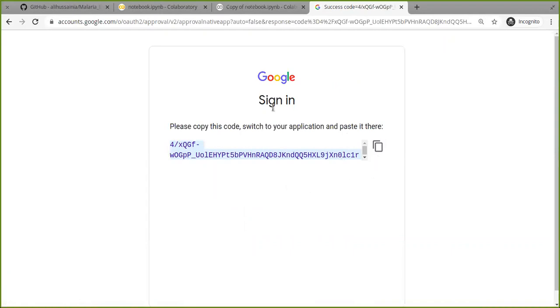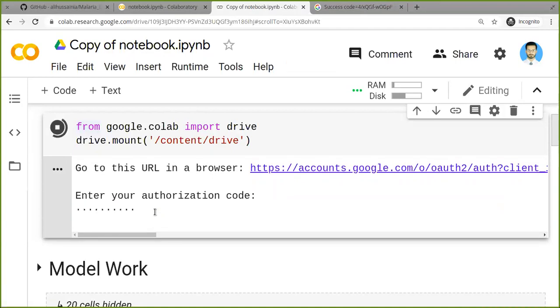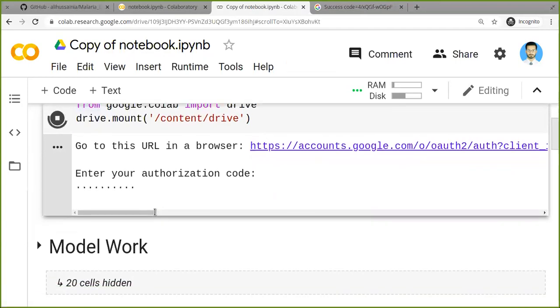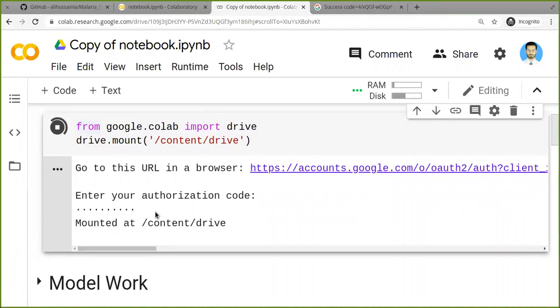Afterwards, we have to come back to our notebook and in this prompt paste using Control and V. When you press Control V, it will paste the key in this prompt, and then just press enter. After pressing enter, it will take around 1 to 2 more seconds to load up. And yes, our drive is now mounted.